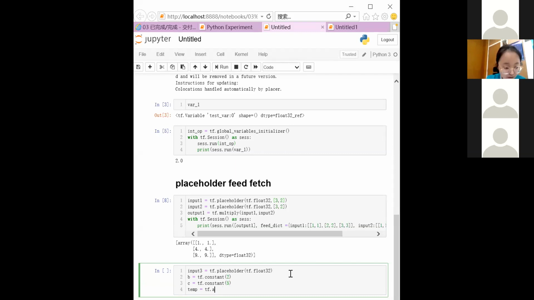That is to do addition, TF add, B and C. So TF add, and then for input C, maybe that is the out one, and maybe that is temp. We will do multiplication. We will do temp times input 3. That is here multiply.